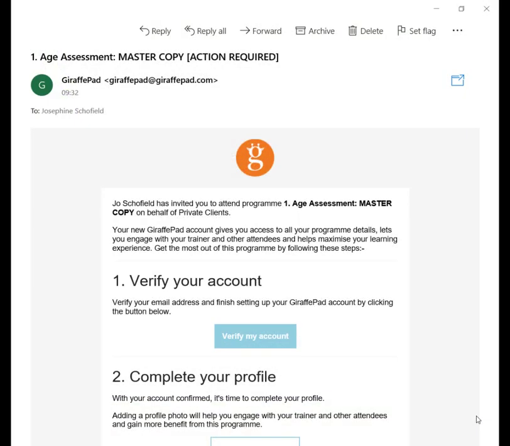Okay, so the first thing you are going to receive is an email that looks something like this from GiraffePad@giraffepad.com. If you haven't received this, do check your junk emails because sometimes it can end up in there. So you will see that Joe Schofield, that's me, has invited you to attend a program. So for this one, it's age assessment.